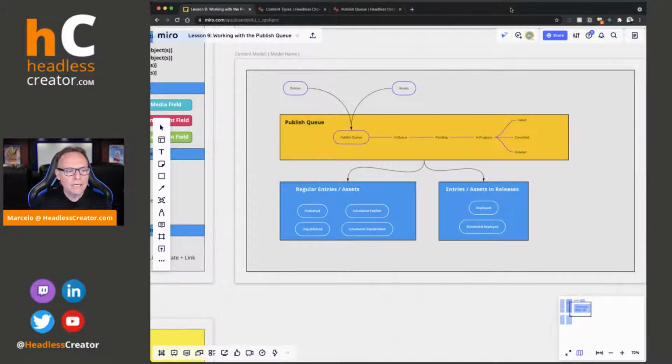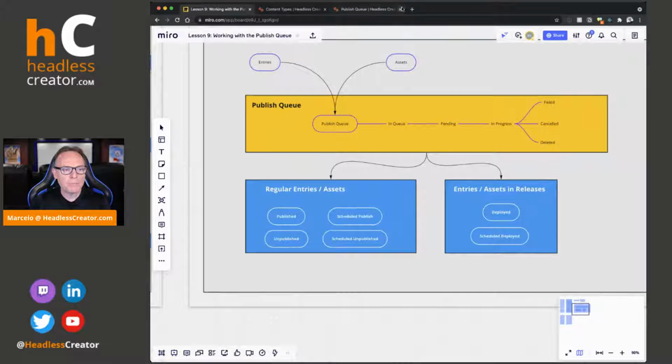So I want to start out by telling you real quick what the publish queue is. Whenever you send something to get published in Contentstack, it actually goes to the queue, and then there's a process that the queue goes through. So when you do bulk publishing of assets or entries, it is sent to this queue and it goes through this process.